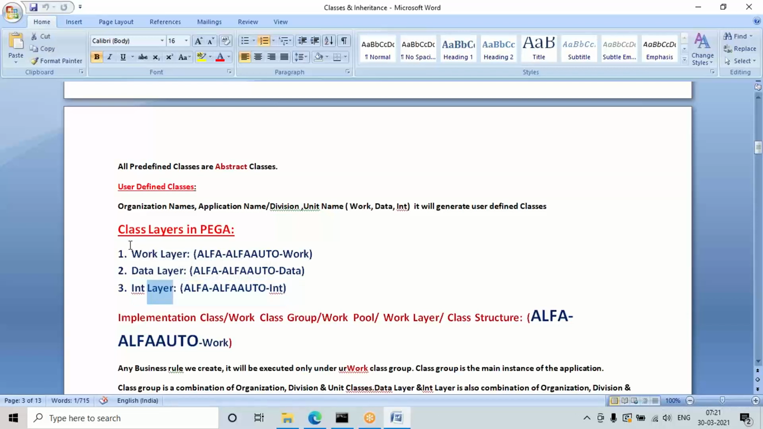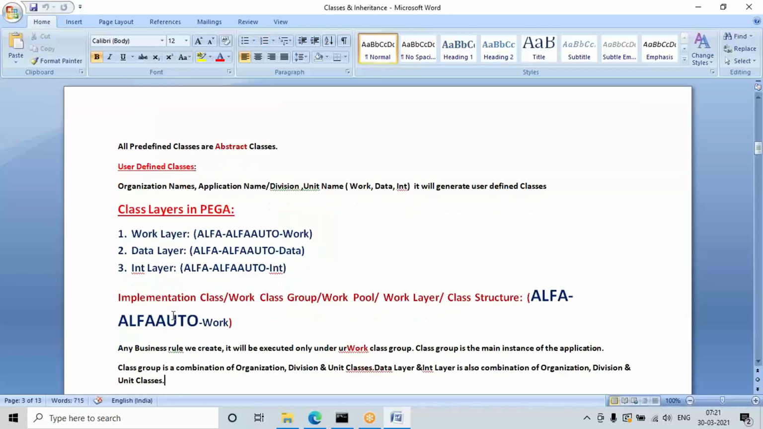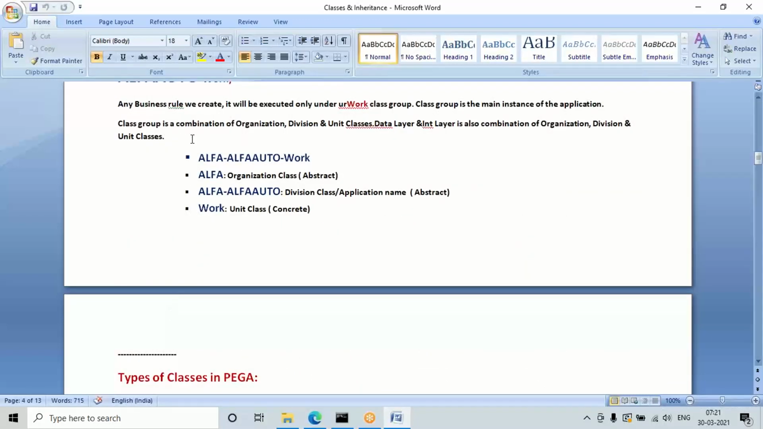Like that, in the application they have given the path easy. Okay, so everything is structured here. Whatever kind of design we are going to create, accordingly all the layers are provided, and the same thing is given in the description here. So here every layer is a combination of organization, division, and unit classes.